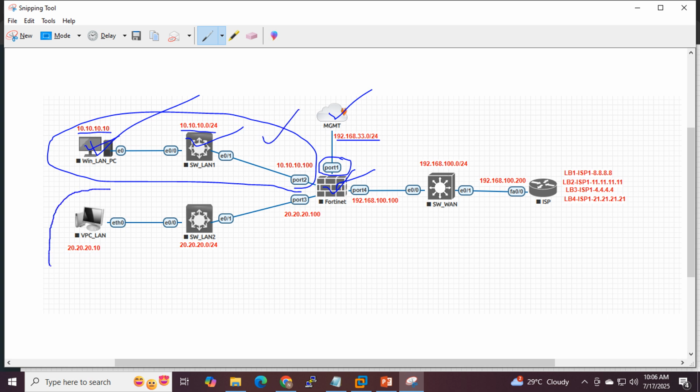We took a similar thing on port 3 of the firewall, and that is going to be our LAN 2 subnet. For the LAN 2 subnet, we assign the IP 20.20.20.0/24, and there is a VPC we took in LAN 2, just to run some tests later and try with both the subnets. We took two LAN subnets in our LAN part. So on the other LAN part, we took a VPC, and on the VPC we are going to assign the IP 20.20.20.10.